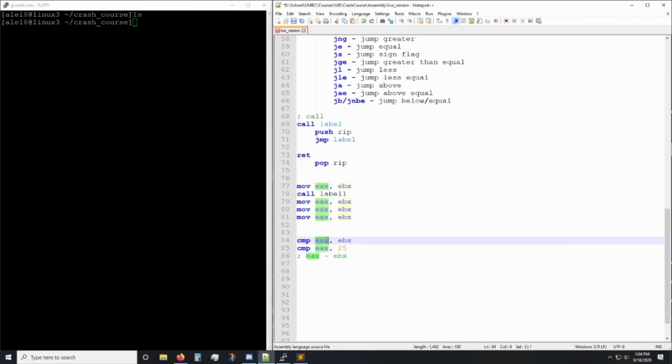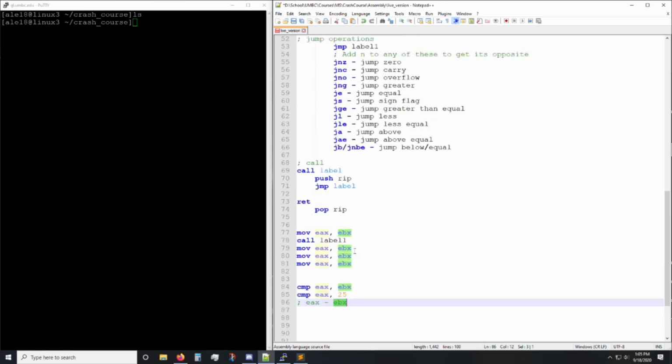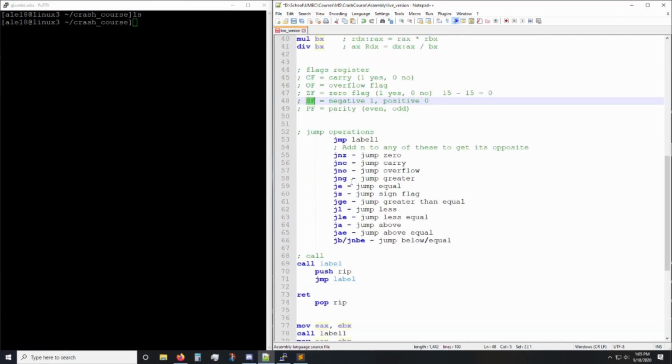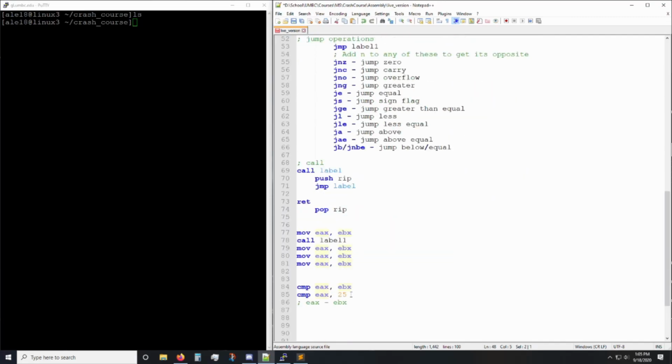It doesn't update EAX to store the subtraction, but it updates the flags register. So if you have EAX minus EBX, if EAX is greater than EBX, then you're left with a positive number. If EAX is less, then you'll be left with a negative number. If they're the same, you're left with 0. And so the zero flag would be updated, or the negative flag would be set. And that is how the compare operation works.